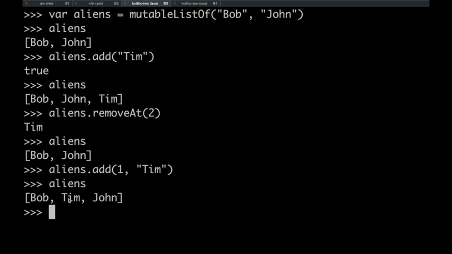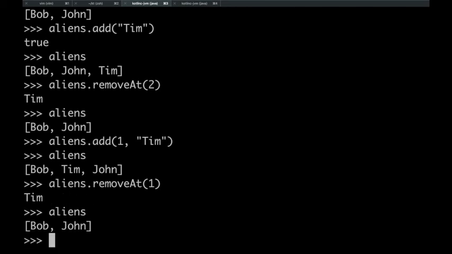But let's go ahead and show how we can remove Tim from the middle here. So again, we're going to type aliens.removeAt, and instead of 2, because it's no longer at the end here, it's in the middle. So here we have Bob, which is 0, Tim is position 1, so we type position 1. And what Kotlin is going to do when we run this is it will go through the list, it'll see that Tim is at position 1, and it's going to remove it. And then it's going to move John back to position 1, giving us the list that we originally started with. So again, it shows that Tim has been removed. And if we type aliens, we can confirm that there's only Bob and John.